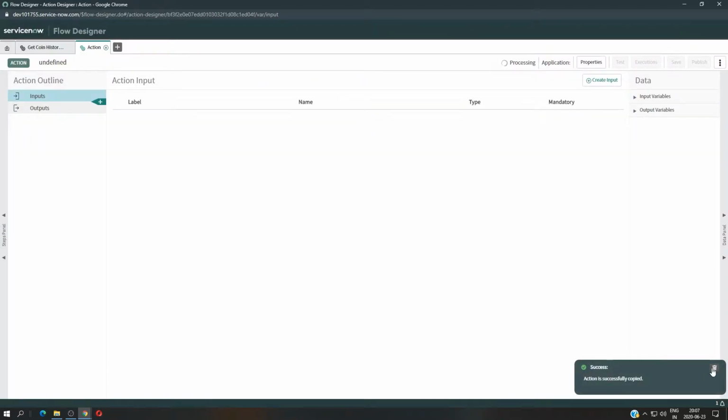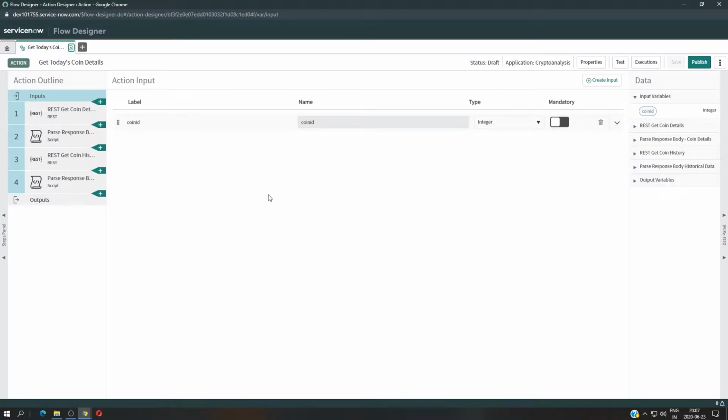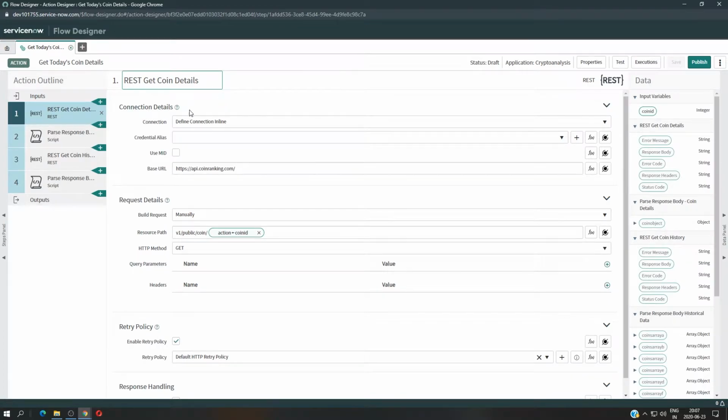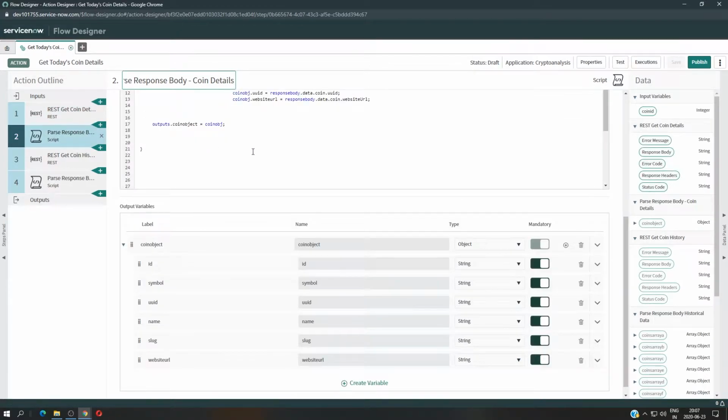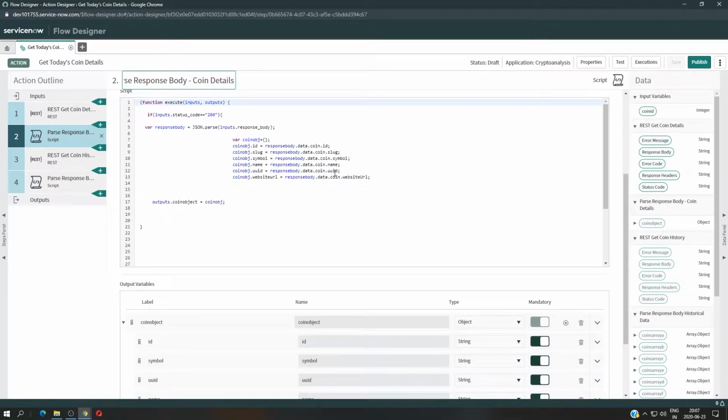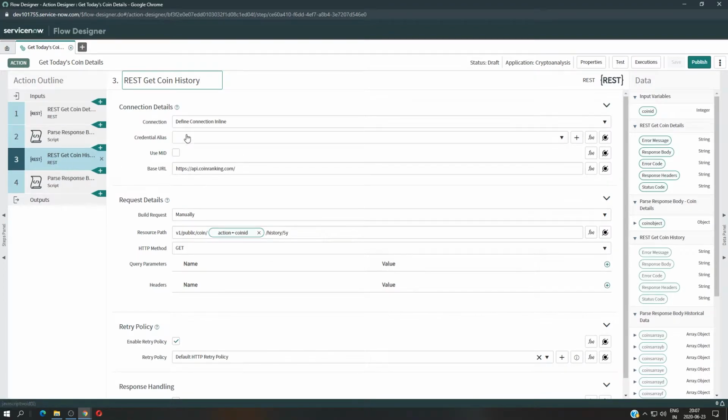Okay, so I have my copy here, so I don't need this one. I'm going to just close that one. So in this flow designer action, I don't need to do any modification on this level. So getting the coin details such as ID, slug, symbol, name, UID, website URL, we're going to keep these two steps as they are. So what we are going to do is just make some modification on this level.